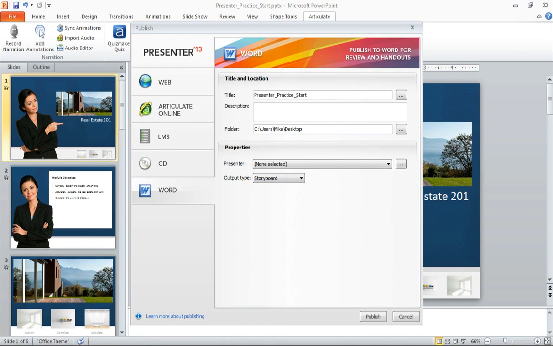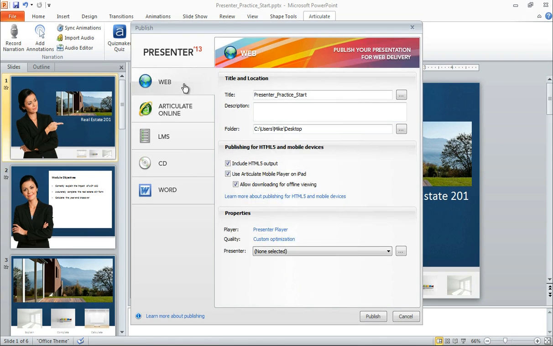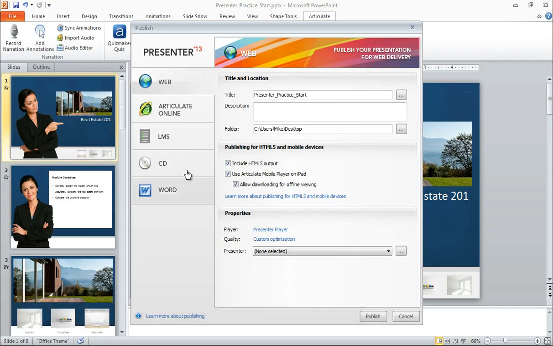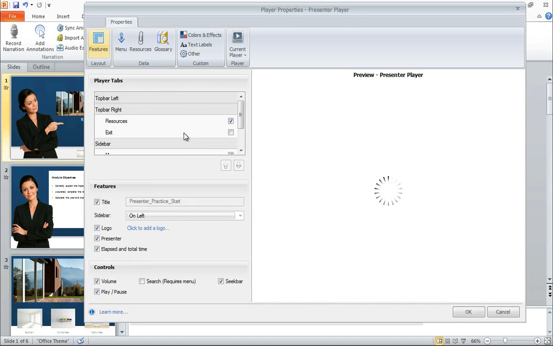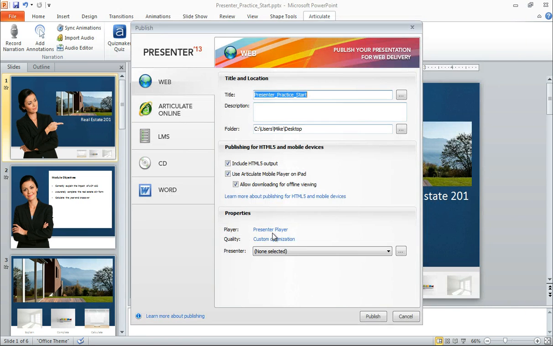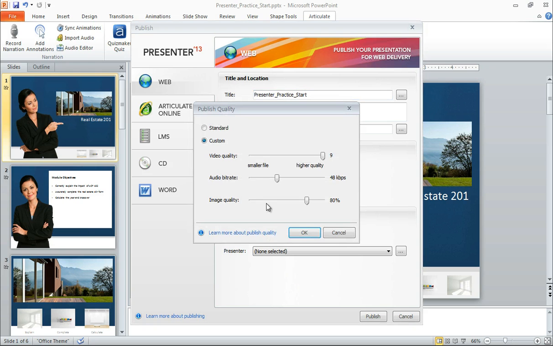Now, one last item that I'd like to bring your attention to, and we saw it throughout several of these options, is this properties area right down here. In particular, the player and the quality. Right from here, before I publish, I can select the current player and I can come in and make some changes to my presentation, bring in a different player on the fly right here from this publishing area. And quality. I can also come in and I can choose standard quality for my presentation, or I can customize it. So let's say that I know I have users that are on really low bandwidth.